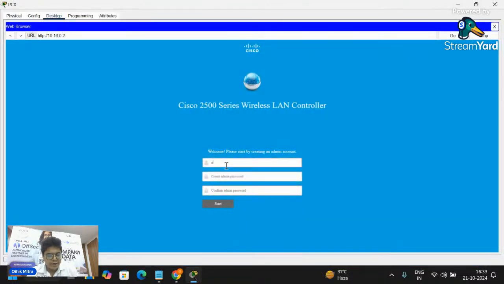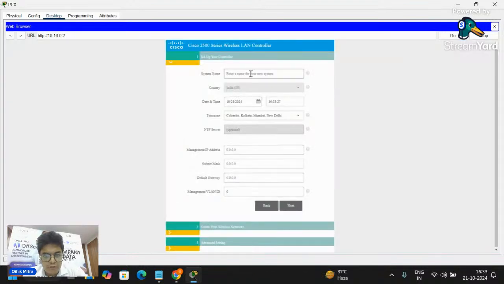So let's create a user. The admin password will be password123. Start on the page. Now the system name will be suppose WLAN. The WLAN management IP address will be 10.16.0.2. Obviously, the subnet mask will be 255.0.0.0, and the gateway will be 10.16.0.1.